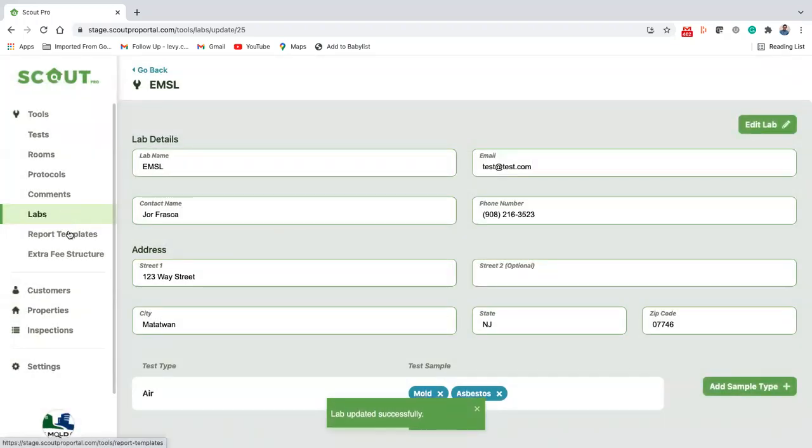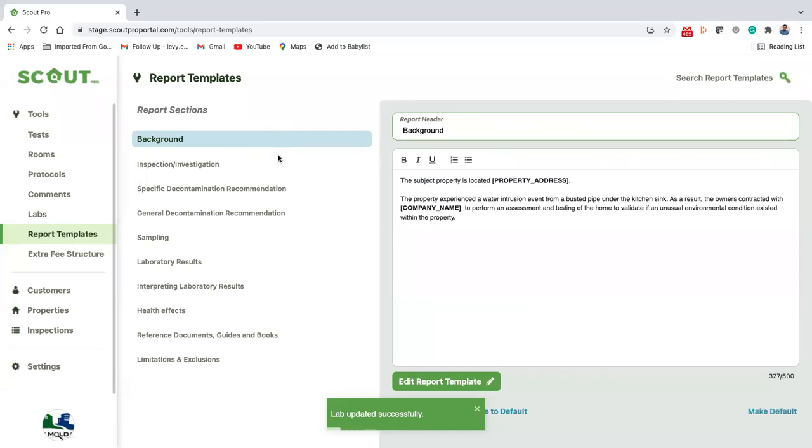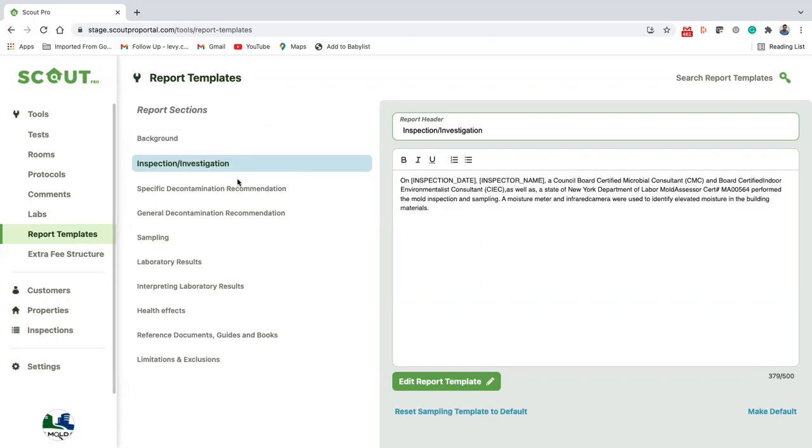Okay. Heading into the report template section, this is going to be basic boilerplate information that's going into the report. This is going to feel a lot similar to what we have now. You'll have your background. We took a lot of this from what we initially had. Background, investigation report, inspection, investigation. So it's going to include the inspection date, the inspector name. You can have a bit of a bio information here. That's going to be added as well.